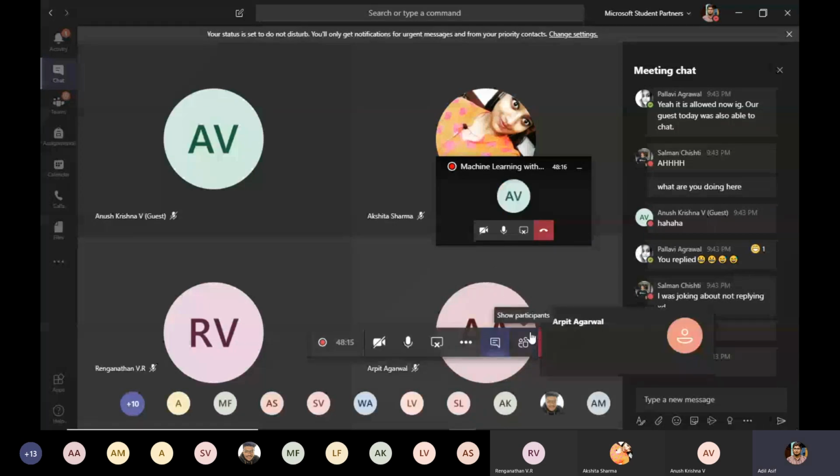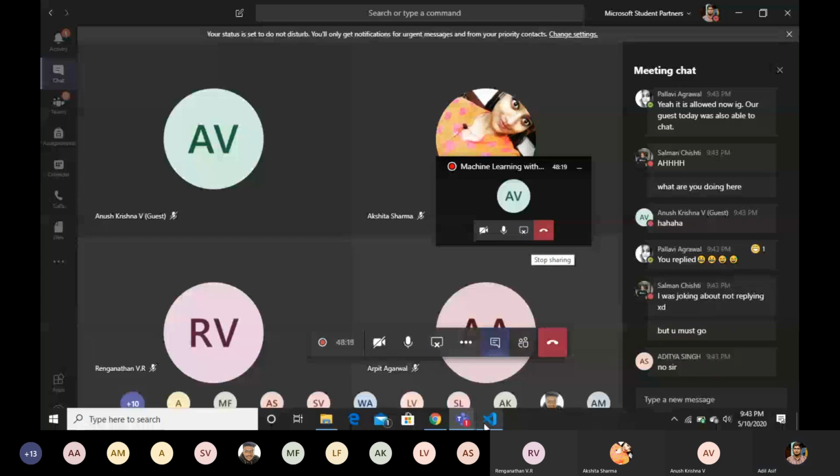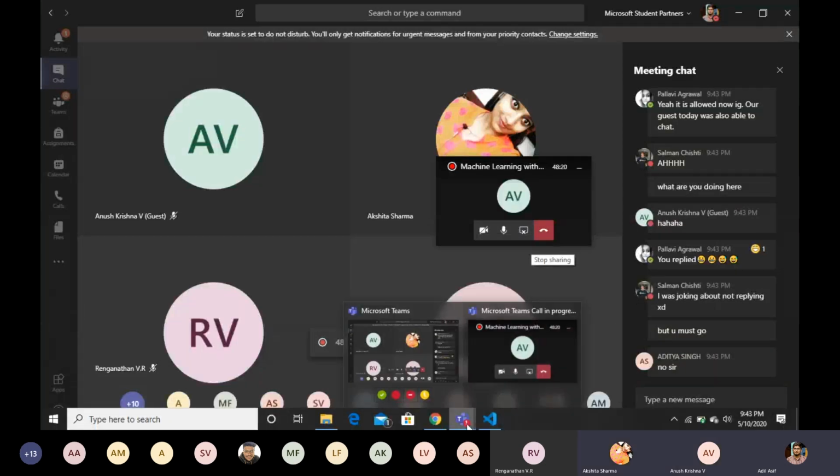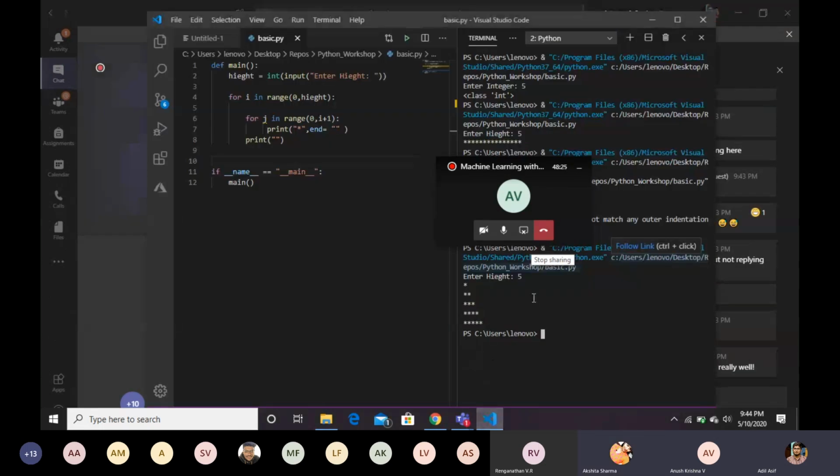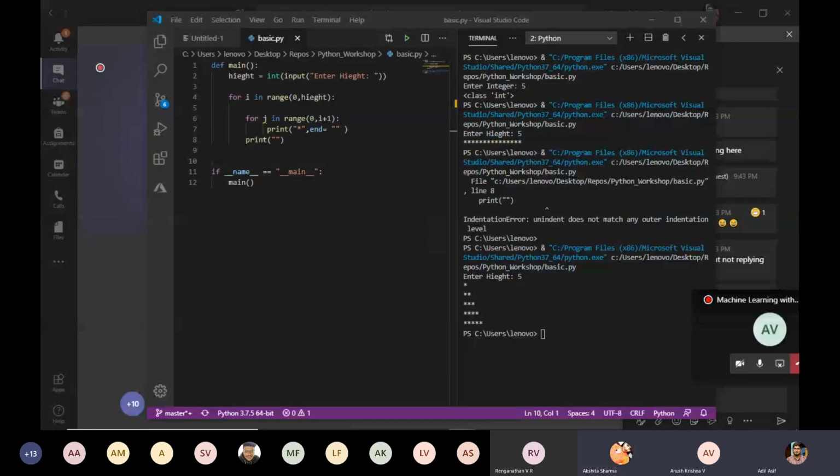I just want to make sure my screen is visible, because some people are having a problem seeing it. Okay, so you can see the Visual Studio Code perfectly. I'll make it a bit bigger so that you can see.